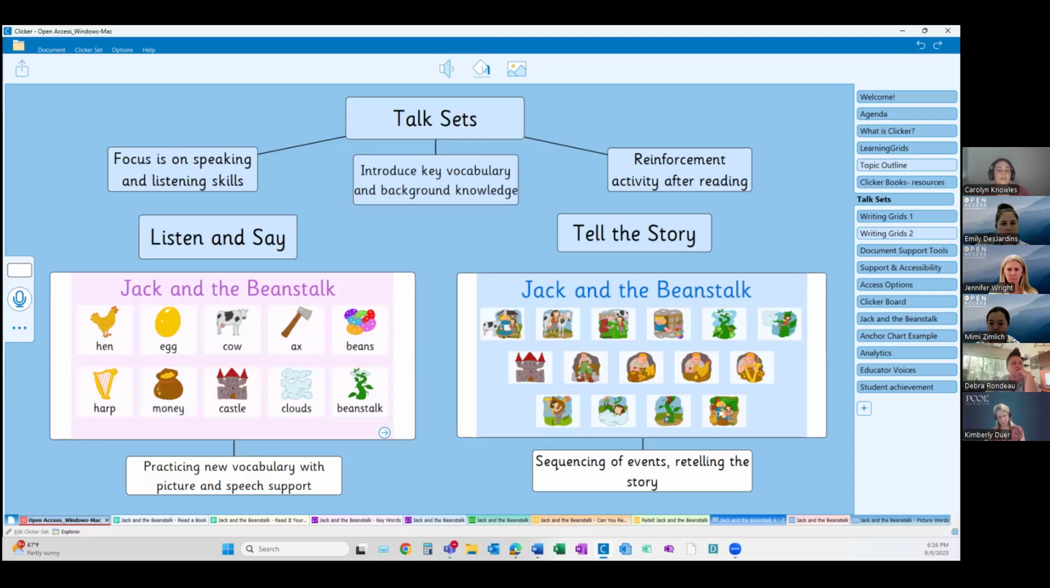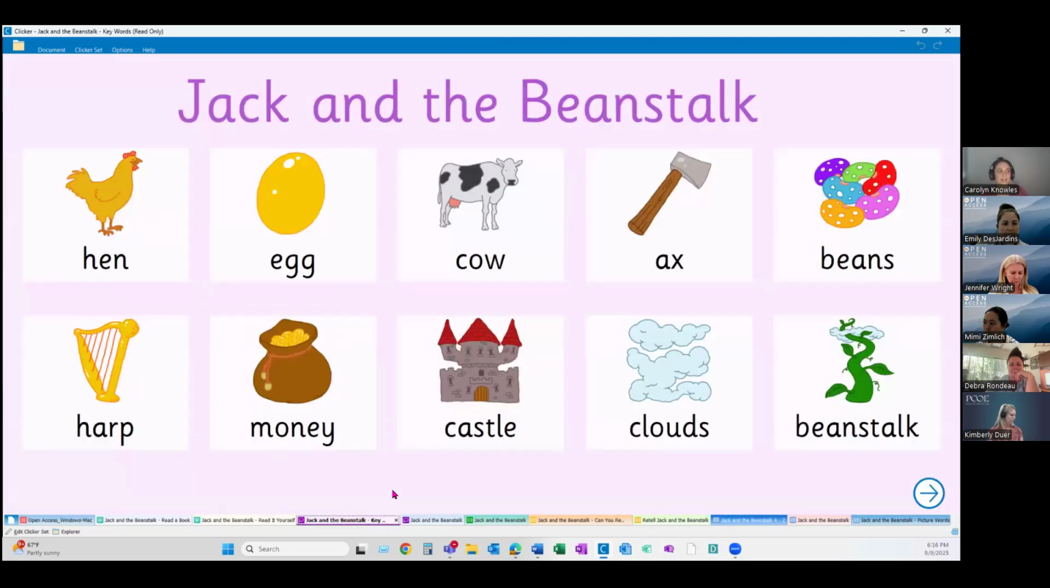And I find these make a really great follow-up activity to a book or to reading about something that we're doing in class. And again, I have both of the ones included in the Jack and the Beanstalk unit in Learning Grids here. I am going to start with our Listen and Say activity, this one here. And again, we're sticking with Jack and the Beanstalk, right? So we have key vocabulary from the story and then pictures from that book. So you can see this was the actual cow that was in our book story.